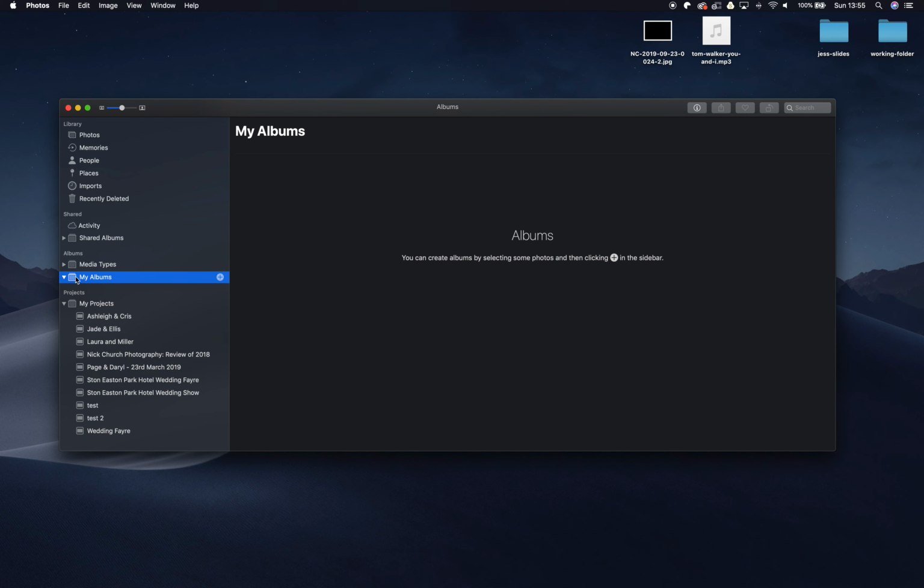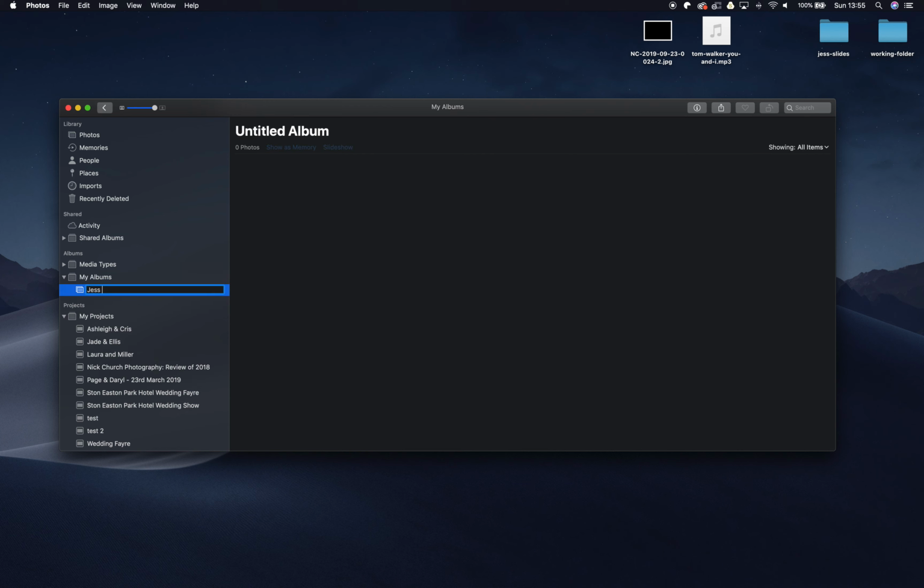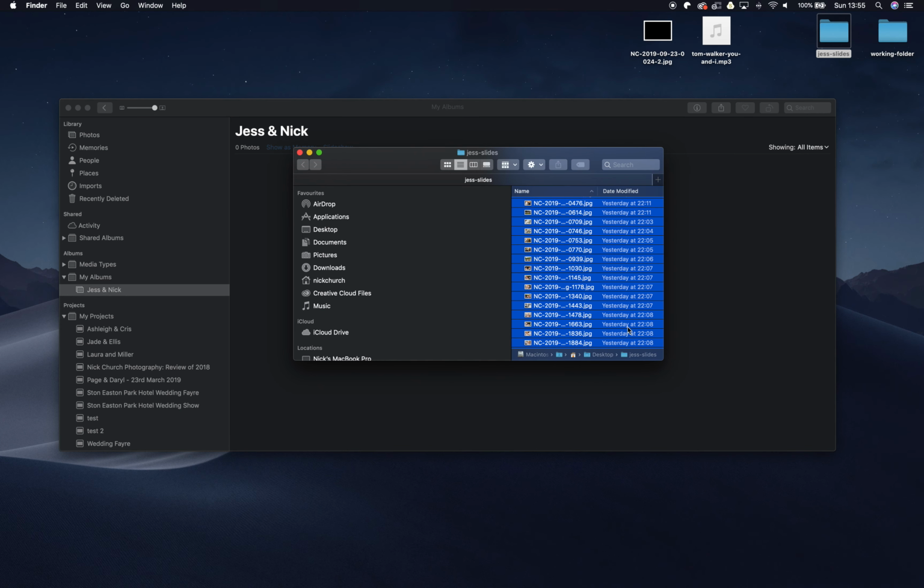So we're going to head on down to Photos, because everything that we do now is in the Photos app. We're going to go right the way down to Albums and create an album. We're going to call that Jess and Nick, because they're the lovely clients that are going to get this one. Now all I need to do is go to that folder of photos, select all of those, and drop them in like that.